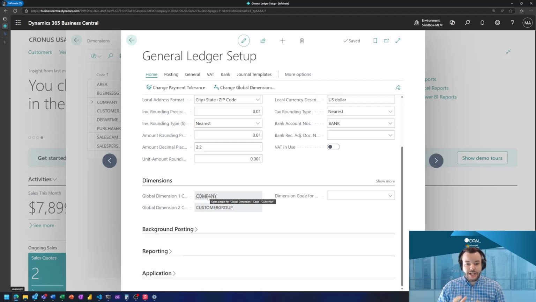Now, what MEM does is overhaul this first global dimension and add a lot of extra functionality on top of it. When you install MEM, it's going to ask you which dimension you want to use as your entity. For this reason, we recommend starting with a blank slate and an empty company, just because it overhauls so much, and we'd be more than happy to help you with that. What it does is set global dimension 1 as your entity dimension.